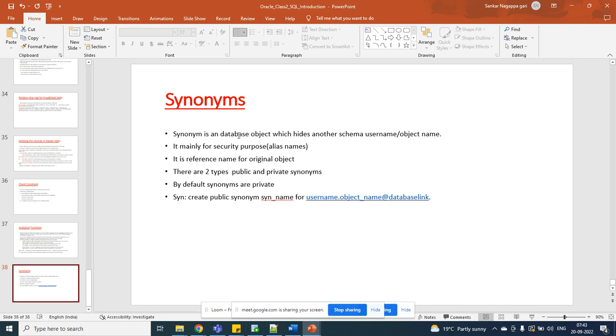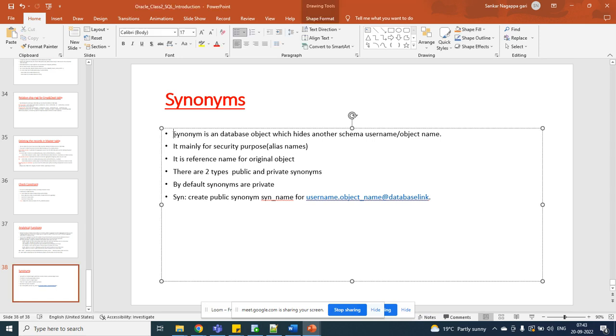For hiding the table names, views, everything, we will use synonyms. This is mainly used for security purposes, alias names. We will provide only alias names. That is the synonym, which refers to the original objects. That is the normal theory. There are two types of synonyms: public and private.